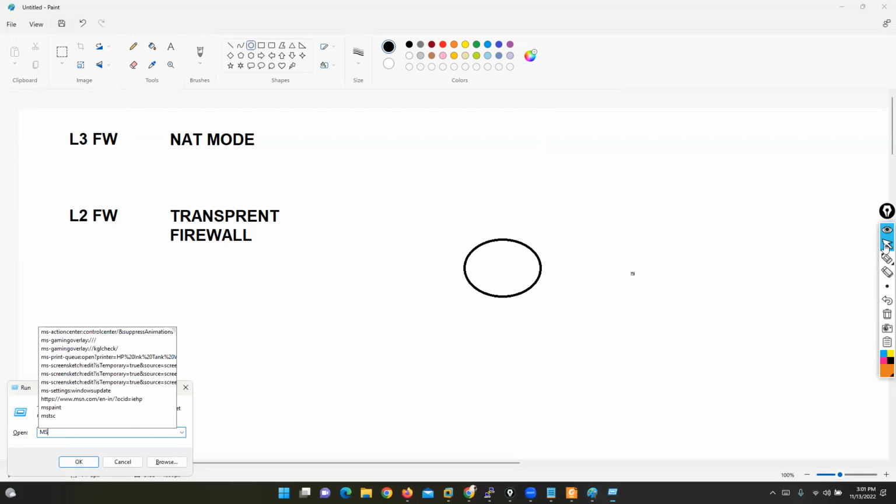So let's start our discussion with a scenario. Here I'm working with a basic routing switching concept. For example, I'm working in a routing switching topology, one router and one switch.